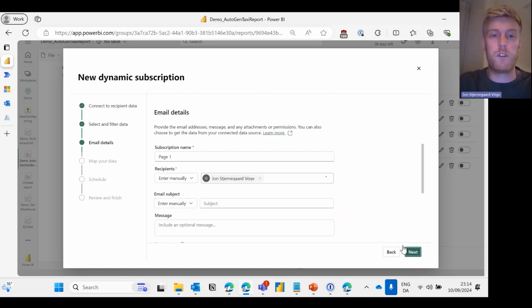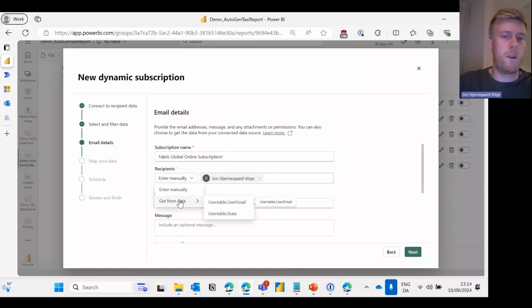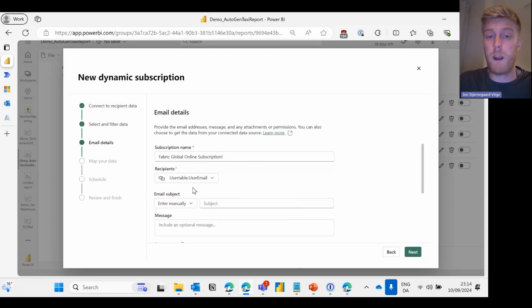So if I jump further on to the email details here, I can again give this subscription a name, right? Fabric Global Online subscription. And then instead of manually defining the recipients, this is where we can jump in and get that from the data fields that we defined before. So I can grab this user email field as the recipient and it will loop through all of these records. I believe there is a cap currently of 500 recipients for dynamic subscriptions. So if you have more than 500 users, you'll need to figure out a way to set up multiple subscriptions and perhaps filter them so that you only get a maximum of 500 recipients per subscription.